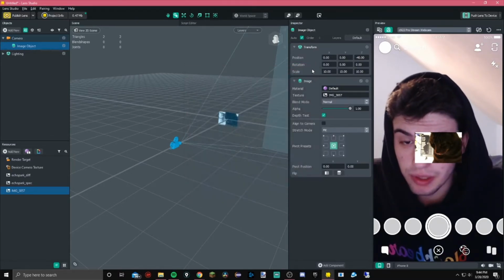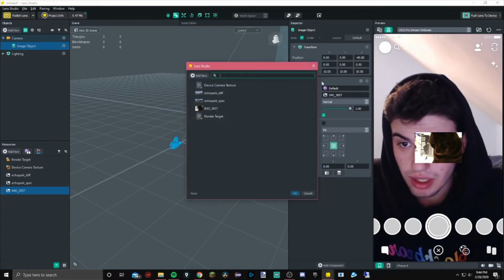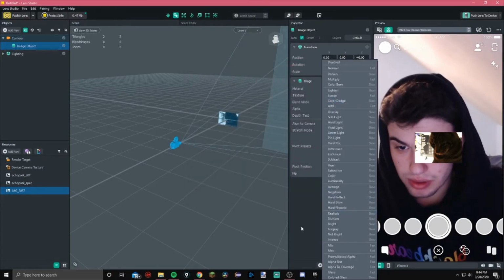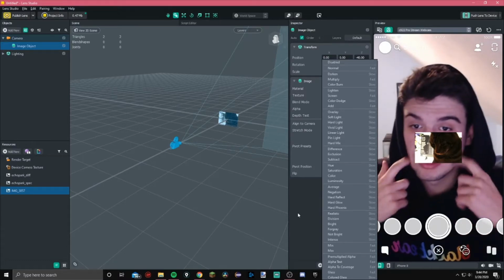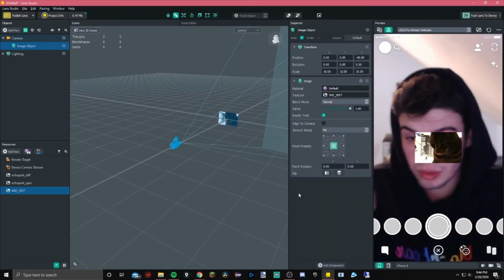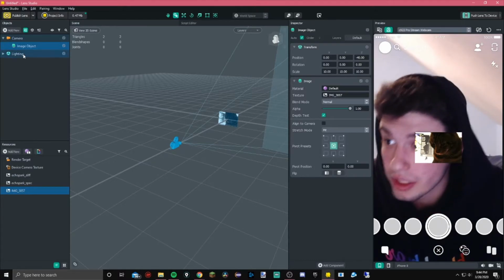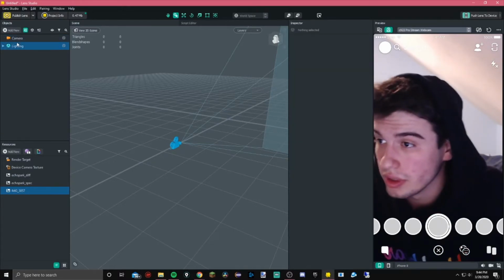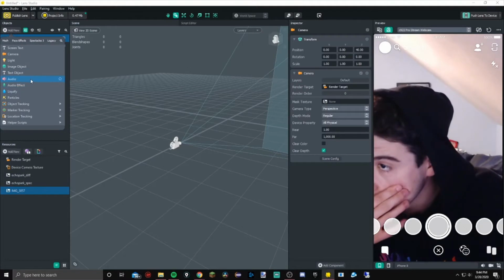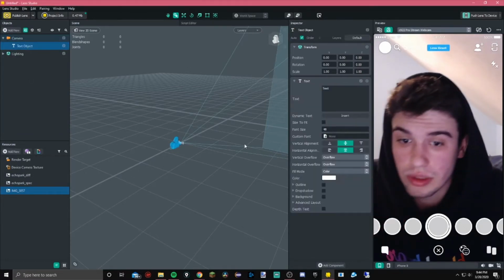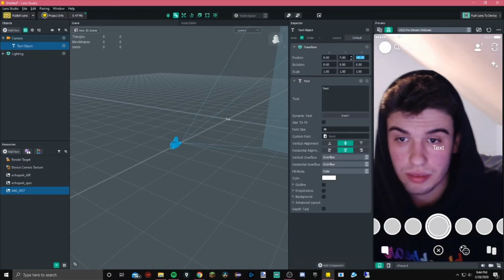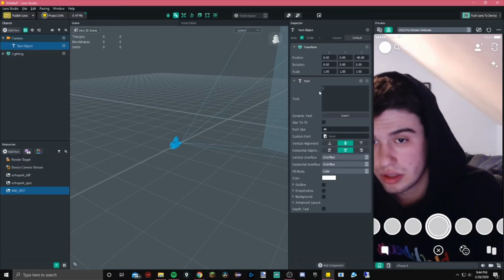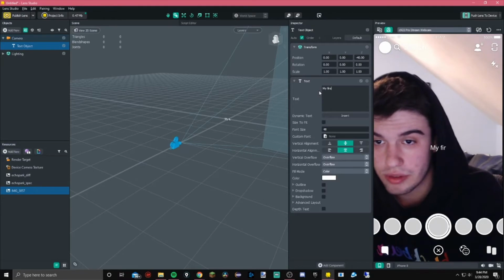Material, you don't need to worry about this, but you can make materials eventually. And blend mode, this is mainly for masks and stuff that deal with lighting. So we'll get into that later. But that's image object. So if we delete that, we can add a text object. So now the text, same thing. It's right behind the camera, so we can move it back a little bit and say my first filter.